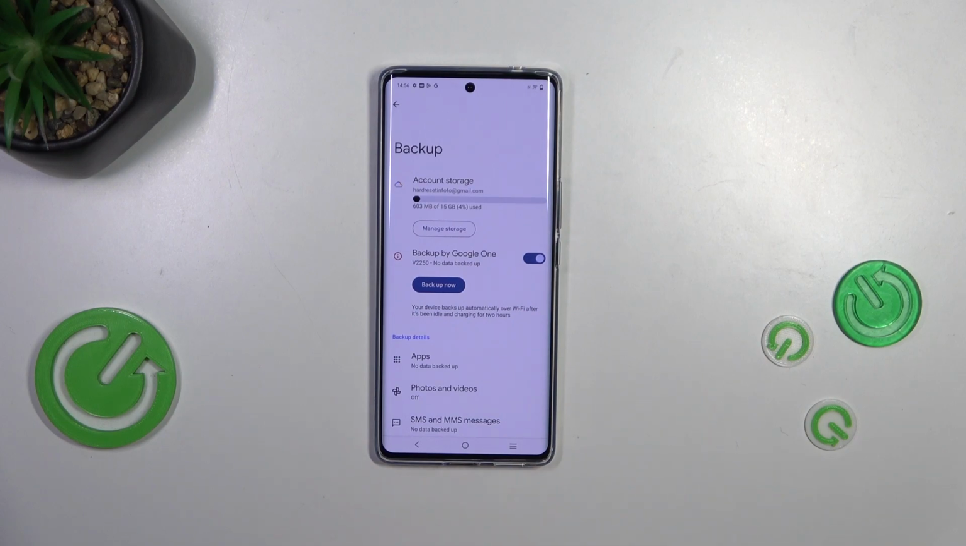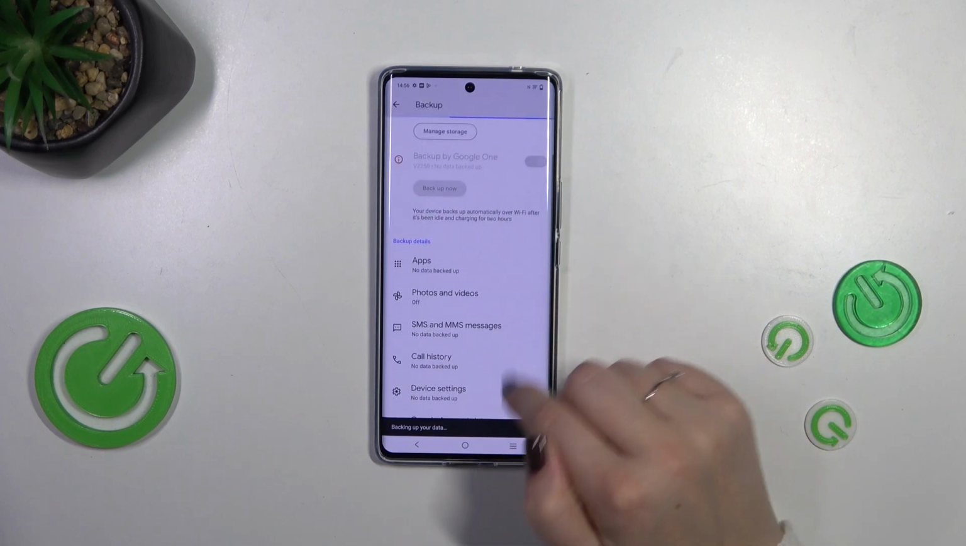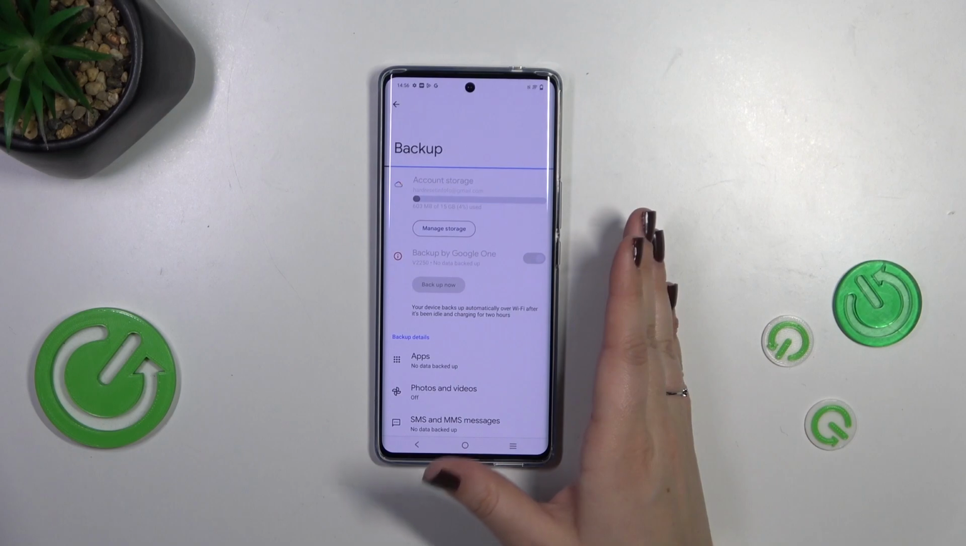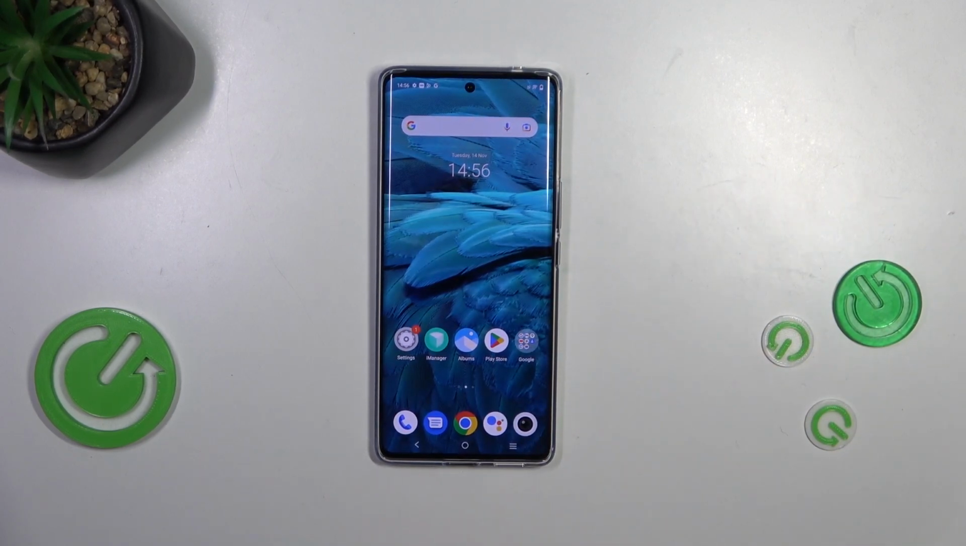So to finish everything, simply tap on backup now, and as you can see, your device is backing up the data, and actually that will be all. You do not have to stay here and wait, you can just turn it off completely and do whatever you want on your device.